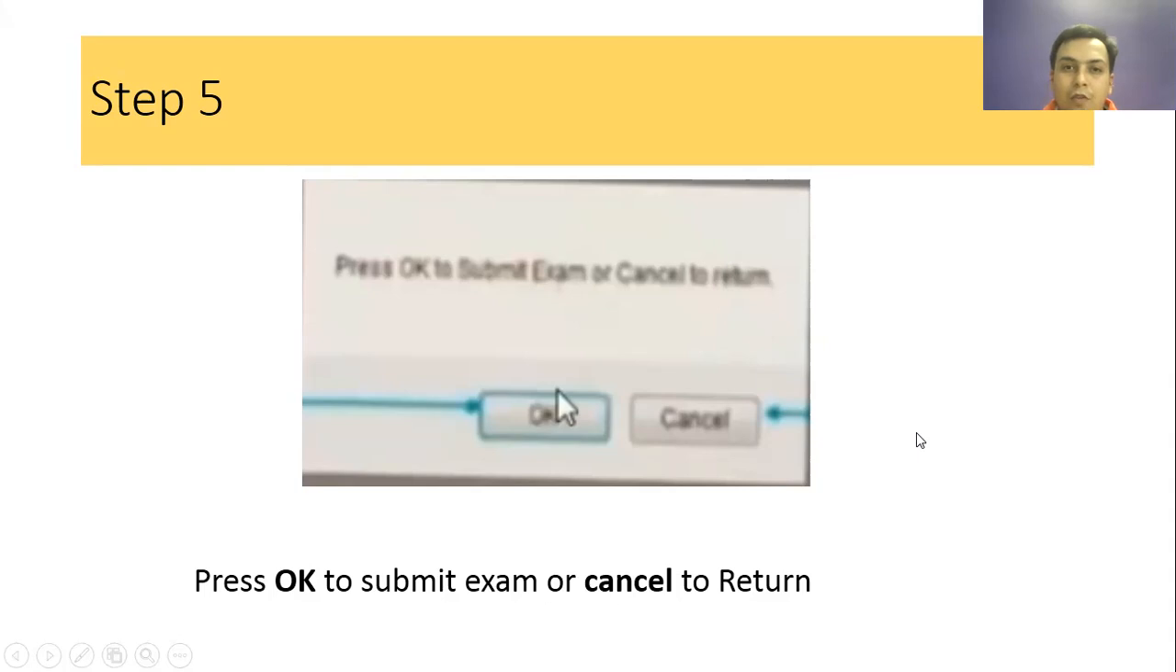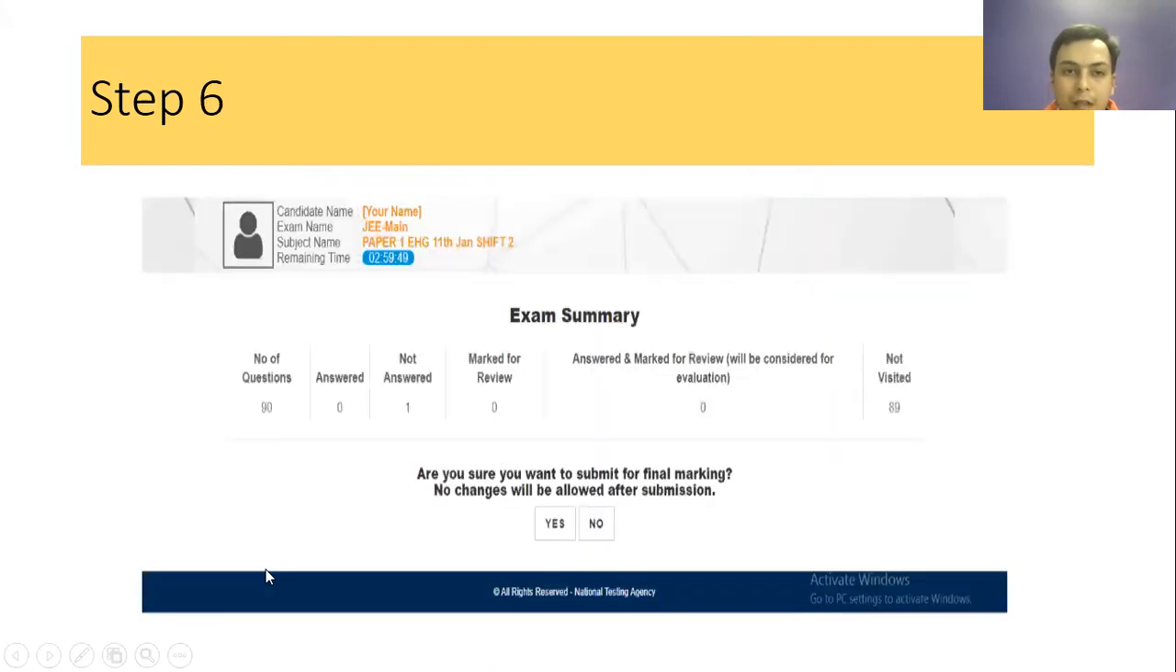And if you wish to submit your exam before the 30 minutes are over, then also you need to press the OK button. When you submit the exam, or when you press the OK button, this kind of summary appears. In the summary, there is the total number of questions, answered questions, not answered questions, marked for review, and not visited questions.